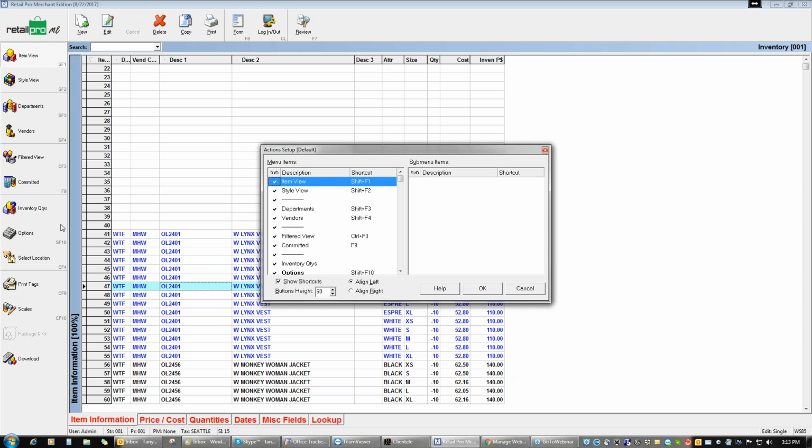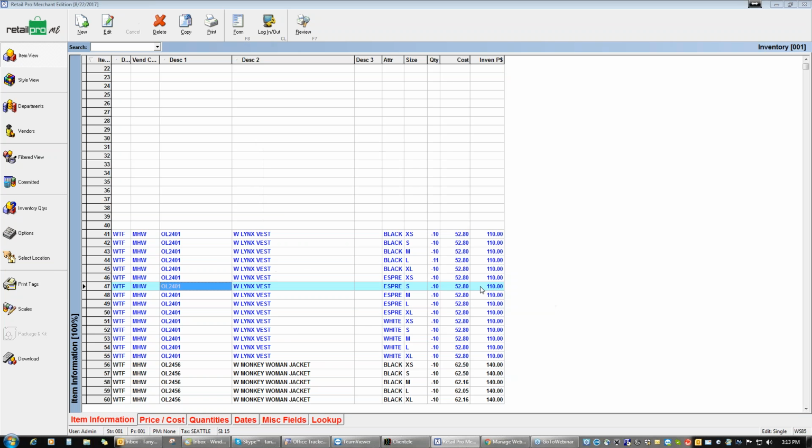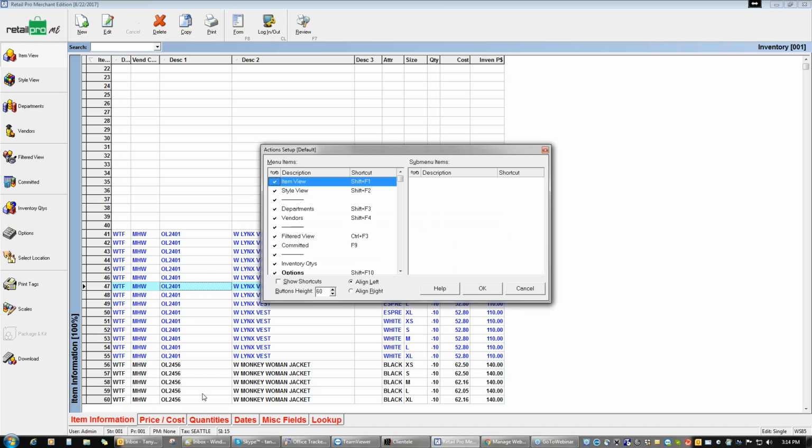In reality, I find that most people don't use the keyboard shortcuts anymore unless they're working on a laptop and they just don't want to deal with a mouse. They'll use the keyboard shortcuts. Now, if I don't want to show those shortcuts, I simply uncheck the box and click OK, and they all disappear. Well, then I find out that a couple of my people are missing them. They use them all the time, so I'm going to put those back on.